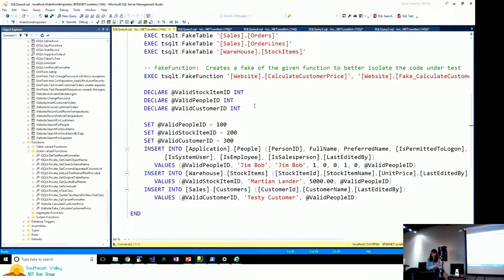After I've set up my fakes, I insert some test data, and this is what my unit tests in this schema are going to be working with. So, I've got a flaky video. I've got Jim Bob in the people table, Martian Lander in stock items, and a testy customer.